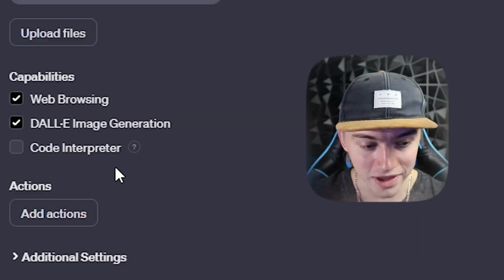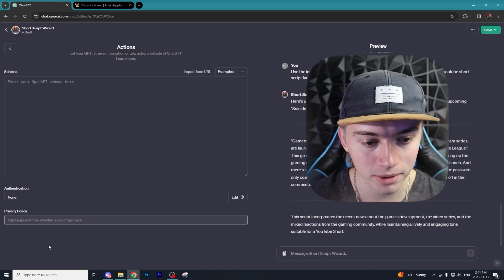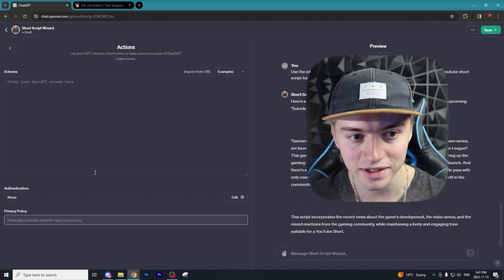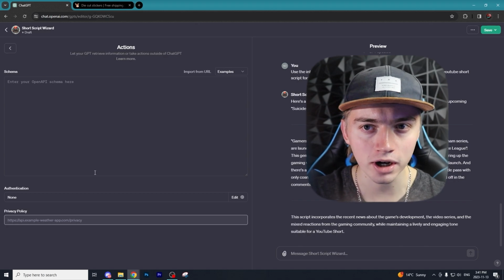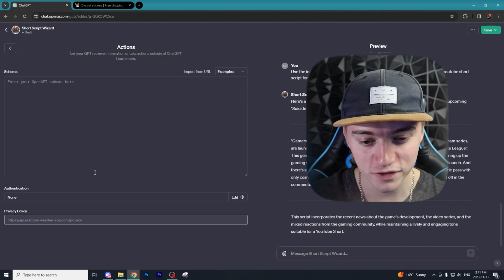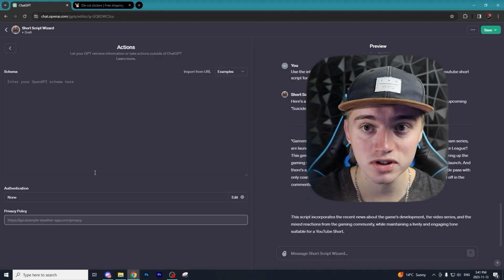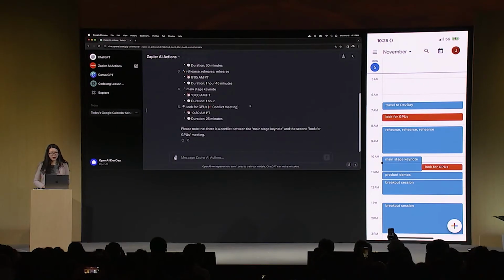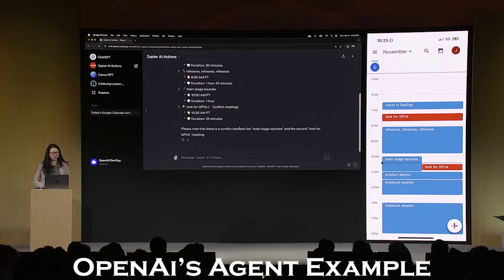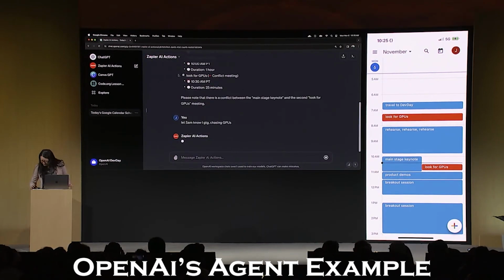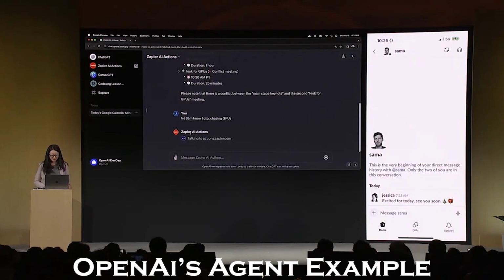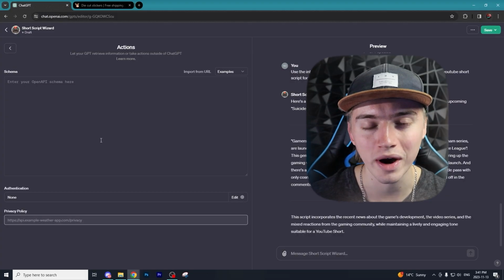Now there is one more thing I do need to add into this tutorial, and that is the add actions button at the bottom here. Now we're not going to go over exactly what these actions can do because it's a little more complex than this tutorial calls for, but essentially these actions are what's going to allow your GPT to become an automated agent. There are a ton of examples online, and even the OpenAI conference showed an example where they essentially set up an agent that has full control over your calendar, your Gmail, all of these different things, and it can do tasks for you so you don't have to do anything.